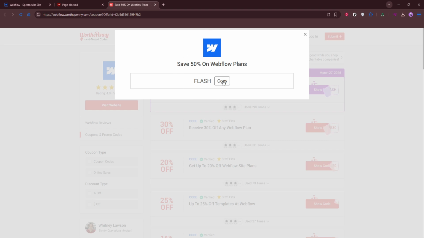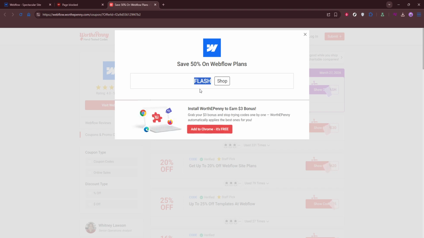That action usually places the code on your clipboard and may open Webflow in a new tab where the discount can be applied. Keep the coupon tab open in case you want to double check the code or switch to a different offer. If the site shows deal instead of a visible code, that typically means the discount will auto-apply on the destination page without needing to paste anything.